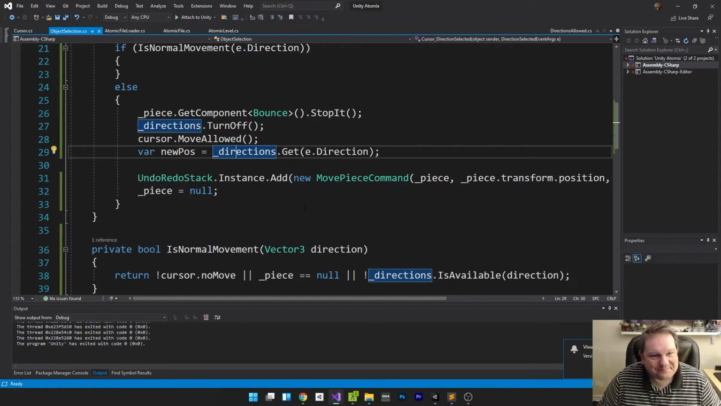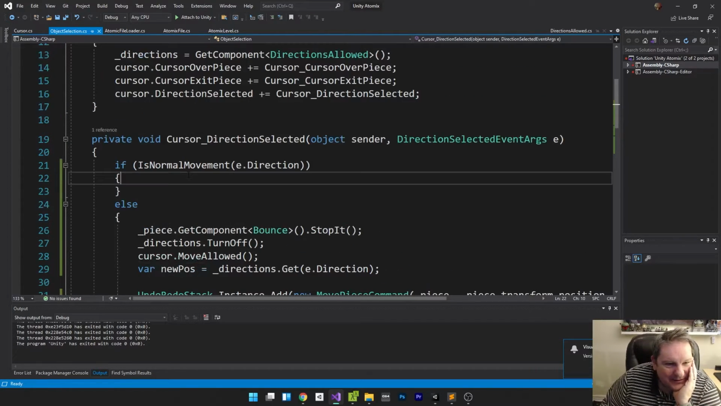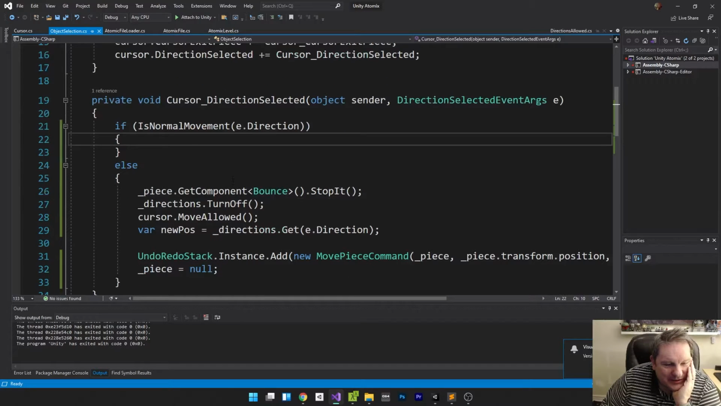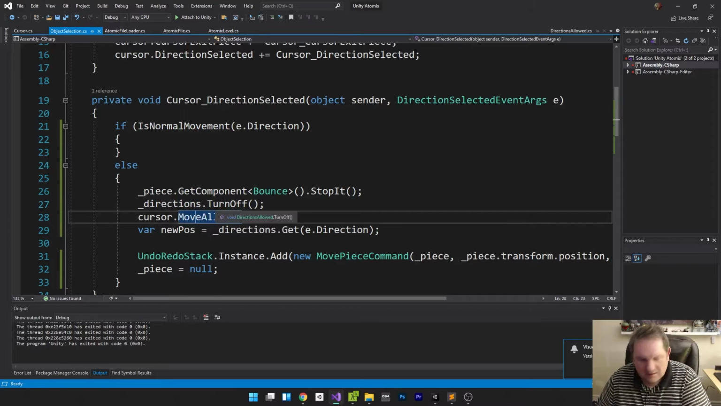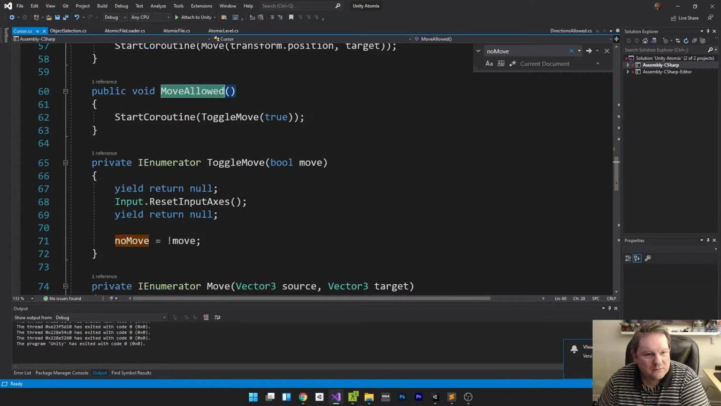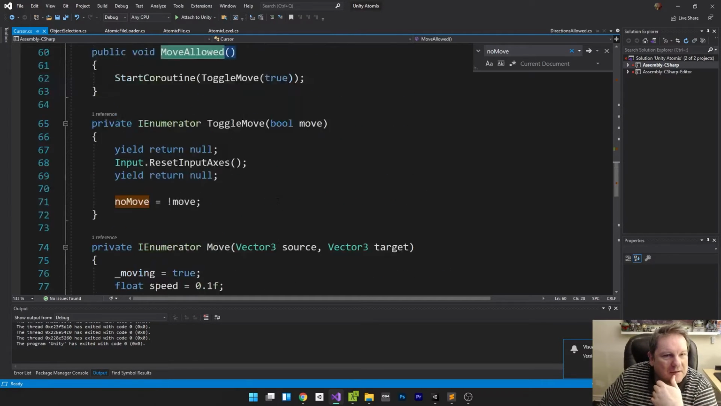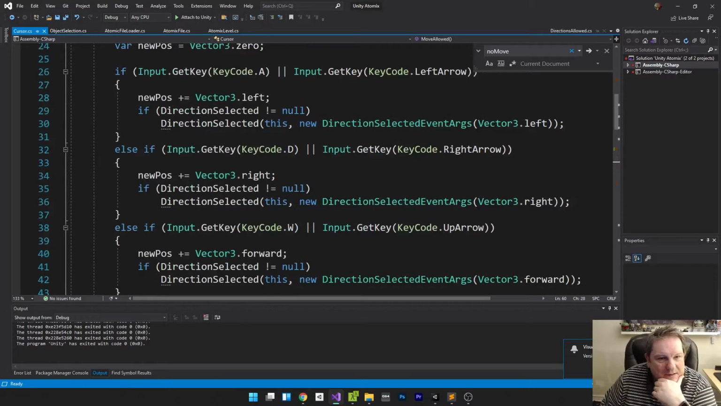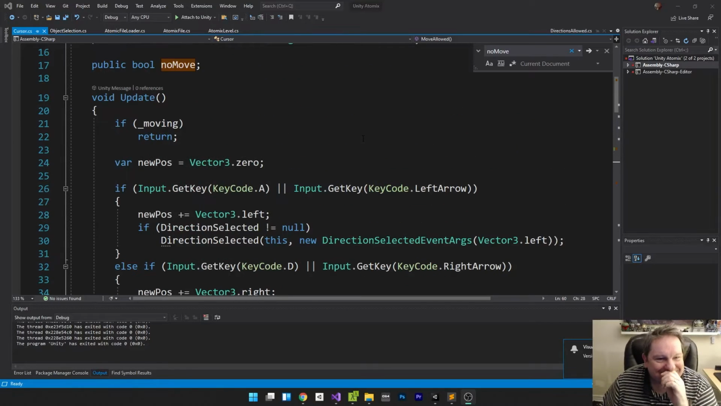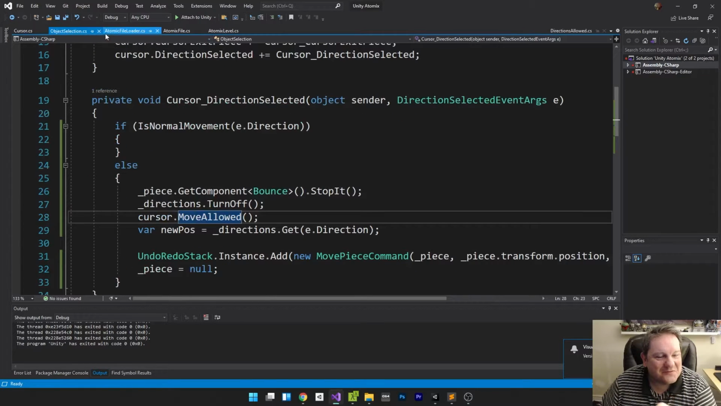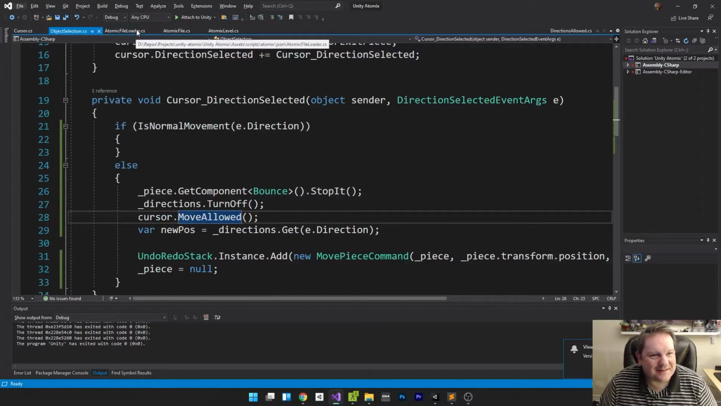Okay. Let me think here. So if it's normal movement, what I want to check and see is if the move is cursor move allowed. So what does that do? Cursor move right, toggle move, and then it just makes the move. Okay, so that's that. All right. I'll pause it for a sec. All right. I have no clue what's happening. Right. So there's all these moves and no moves and I don't know what's happening.